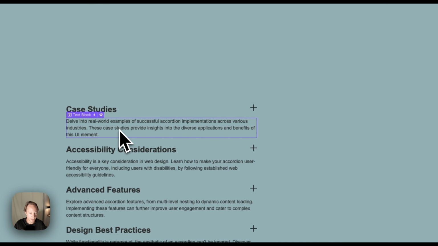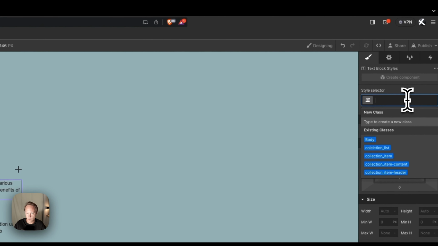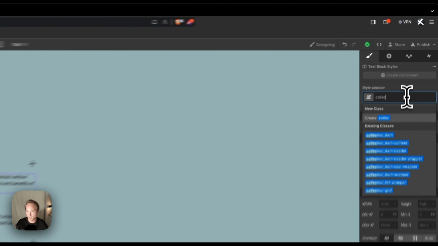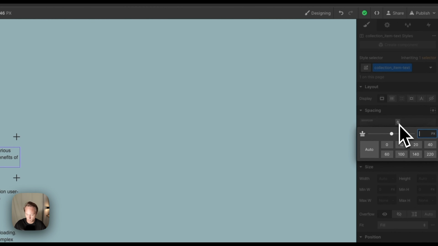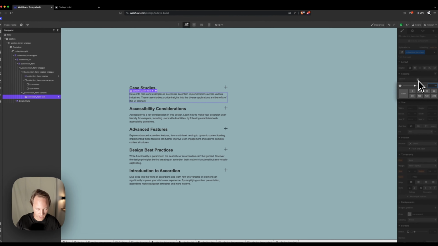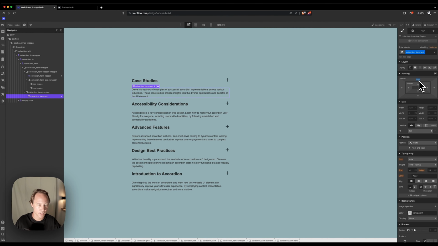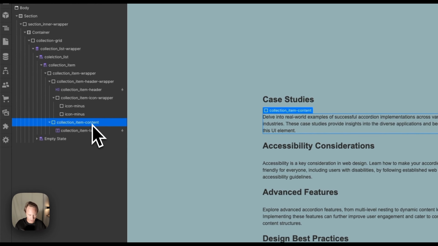Great. So next, let's move on to the text block, which is collection item text. Here, I'm going to add some margin on the top. It's very important to add the margin on the top here because later we're going to resize it, and if we add the margin to the content container, it will not disappear. So this is very important. What we're going to use here is one rem, to give it some breathing room.